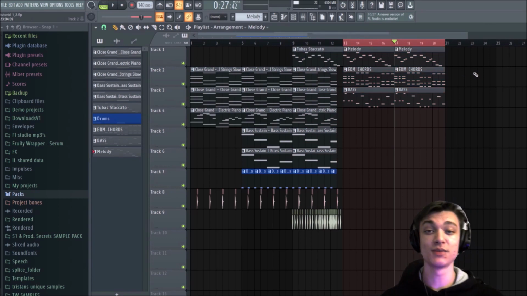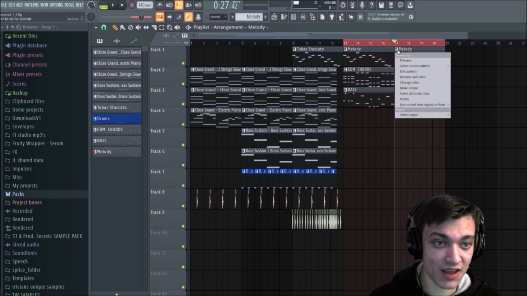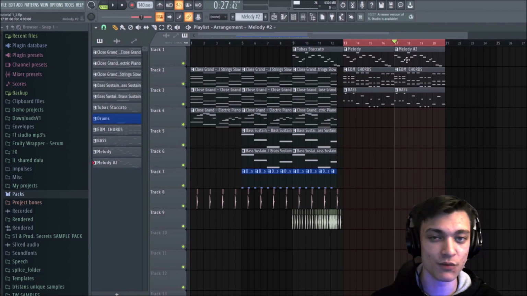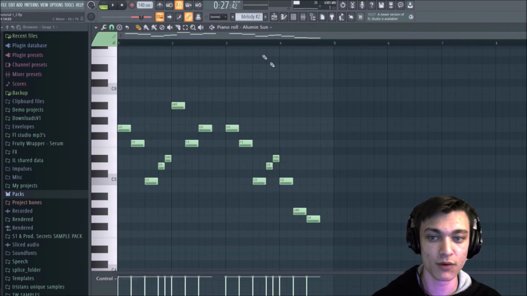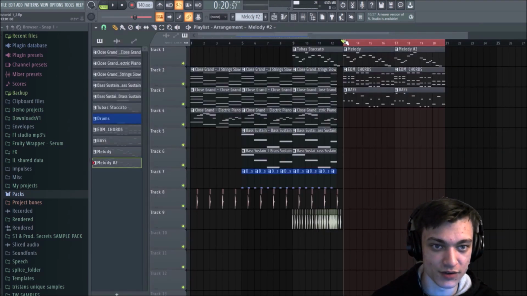All right, now we're going to do something really interesting, which I haven't shown you guys yet. We are going to click on this melody, and we're going to click Make Unique. What that's going to do is put a number 2 on this melody. That means we can change this melody to whatever we want, and it won't affect the first version. So now we have this. Look at it.